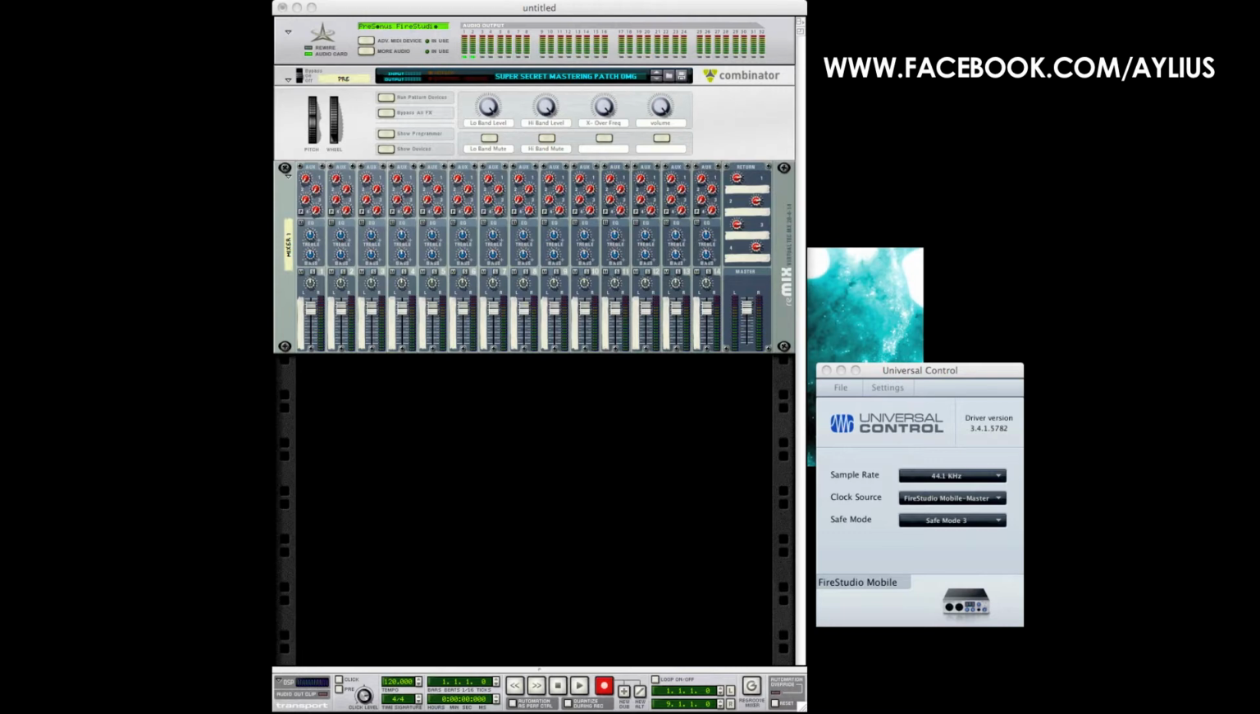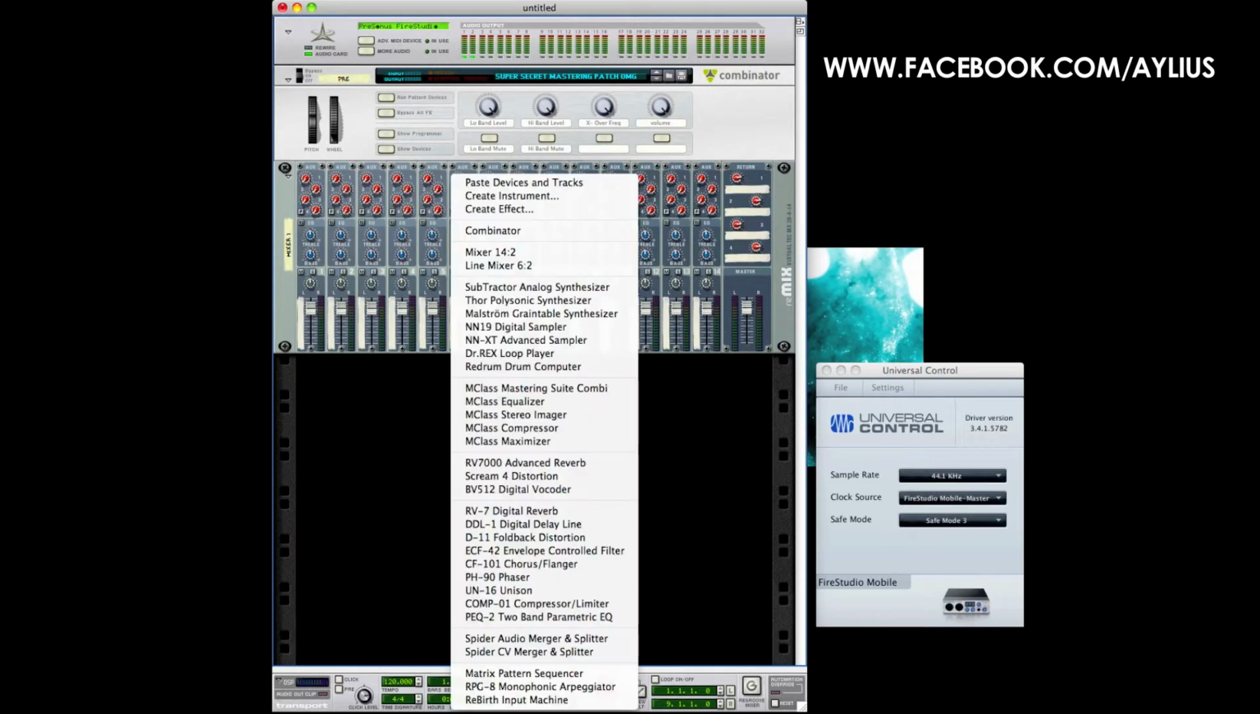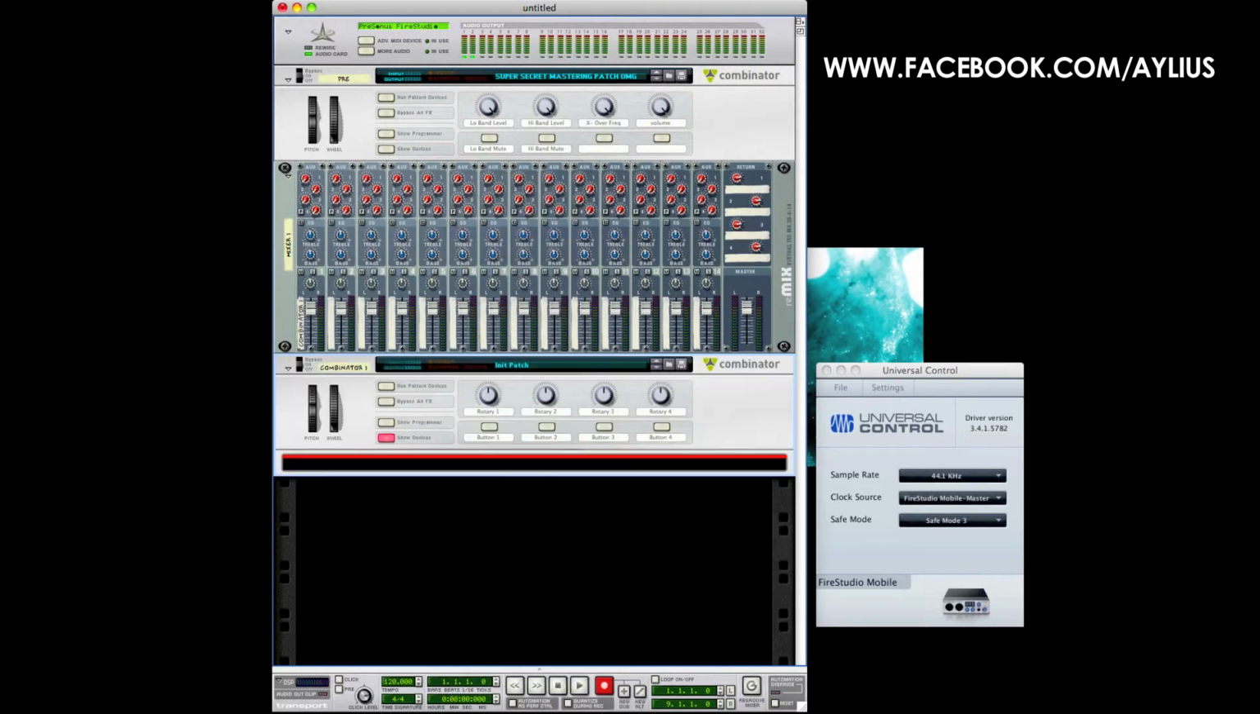Today, we're going to be making a talking synth like what you'd hear in most electronic music today. Kind of cliche, but at the same time, it's good to know how to make something like this. So, if you want to follow along, first thing we need is a combinator.